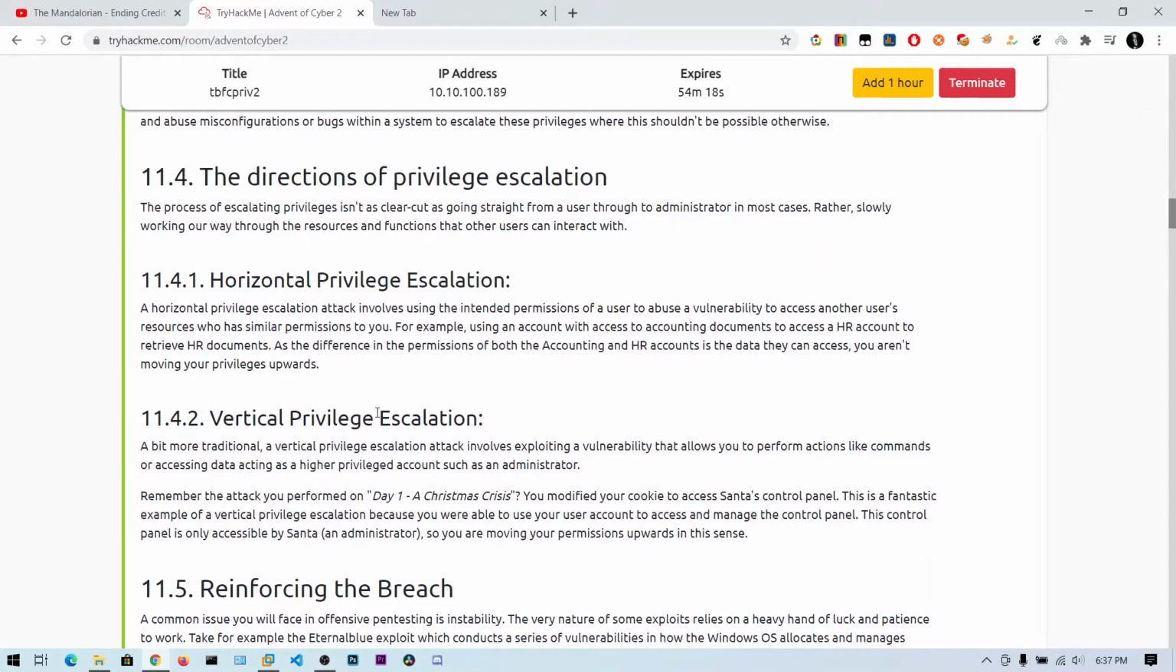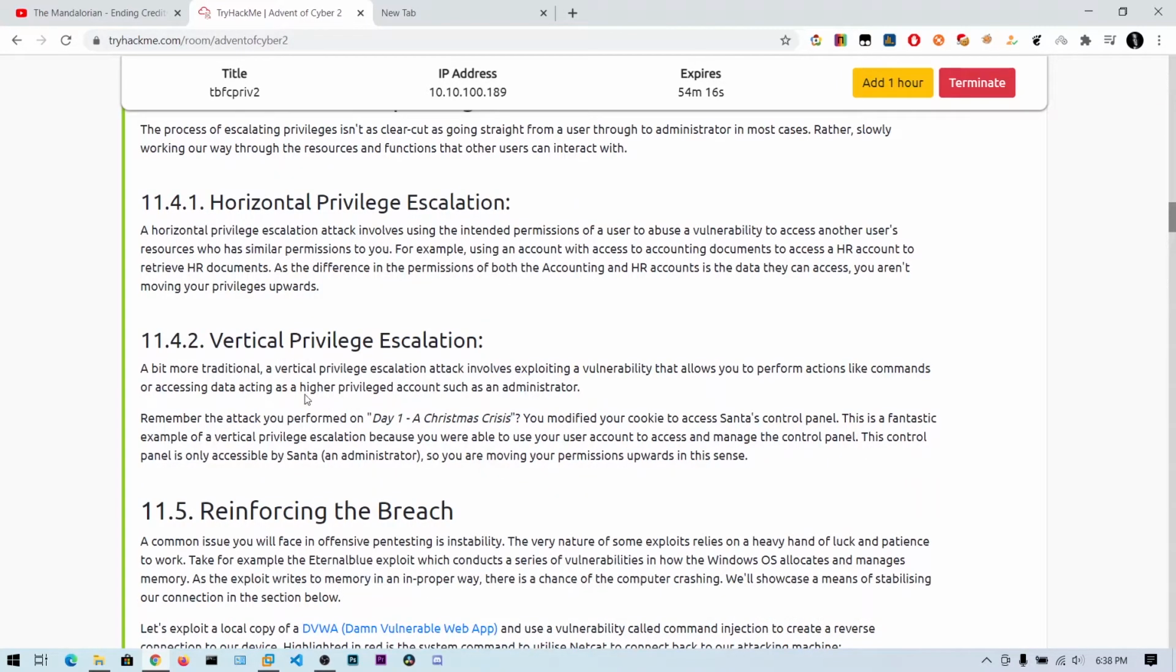And vertical privilege escalation means going from a normal user to a highest-privileged user, like a normal user to group admin or system admin, etc. That is vertical privilege escalation.